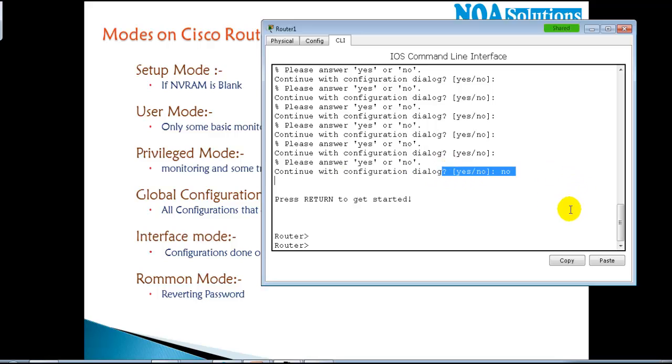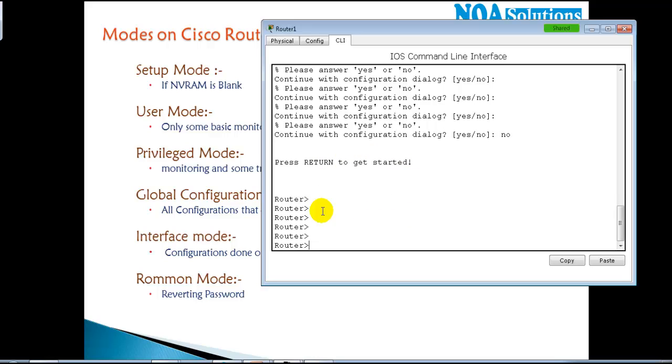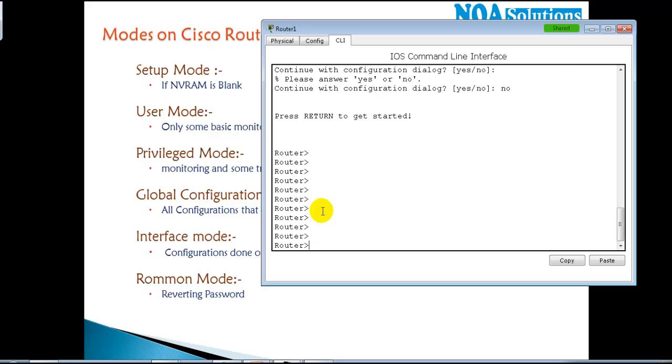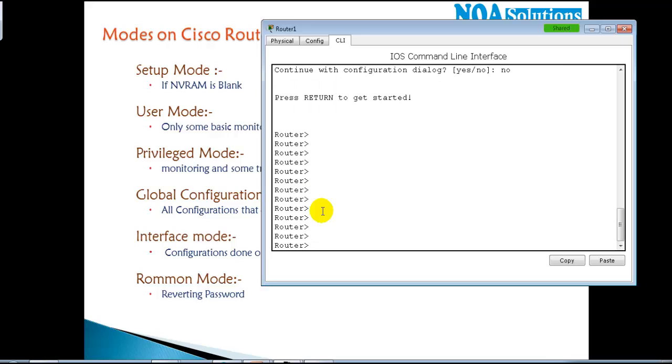Now the next mode you'll see, once you skip the setup mode, is the message called press return to get started. It means that the router has finished the booting process. Now you are ready to see the command line; press the enter key on the keyboard to see it.